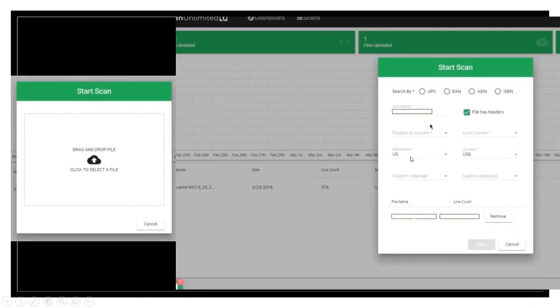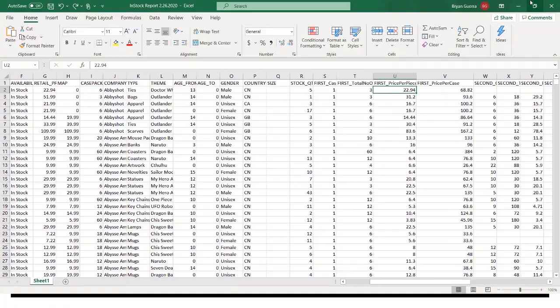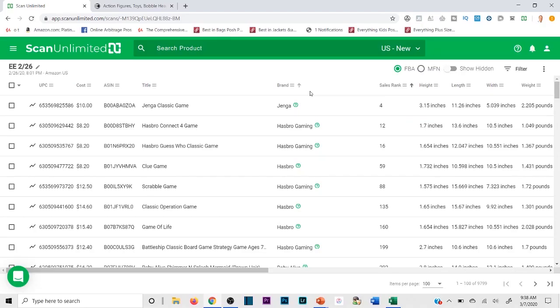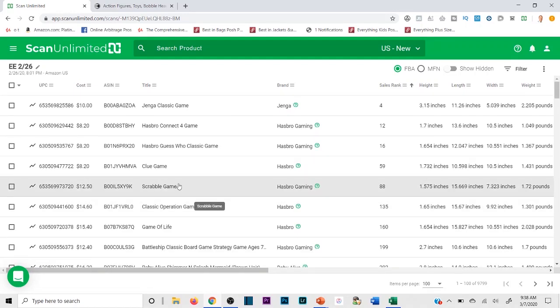Now we want to categorize it as the currency, so we know it's US dollars, right? Because our spreadsheet is in US dollars, because EE Distribution is a US-based company. Now, if you're sourcing from another company that's overseas or somewhere else, then you might want to change that to whatever currency your file is in, okay? Then I personally don't put anything in the cost column or into the custom columns right here. And then I just hit start. So once your file is done scanning, you can start looking through and sorting through your file so that you can better identify profitable products quicker and make better buys fast, okay?